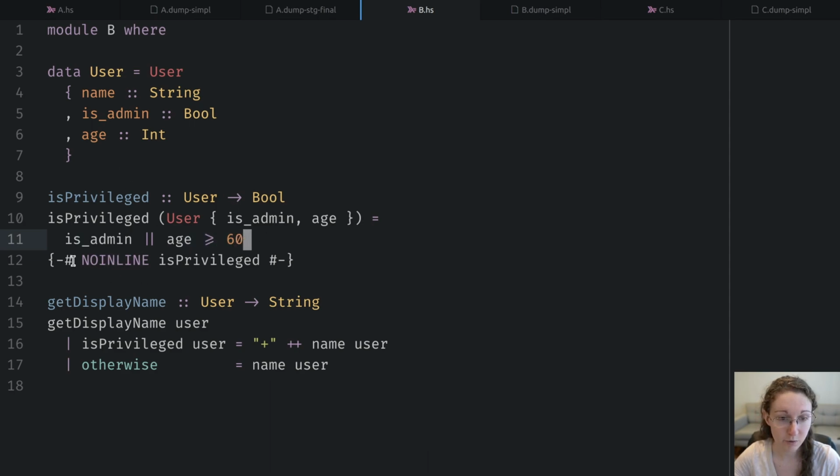And again, just as before, I just have this no inline pragma to illustrate the example without GHC just inlining everything. And then we just have some get display name function. This is just a silly example, but we say maybe we're just going to prefix everyone who's a privileged user with a plus on their username. Just a simple example. So what does this actually generate?